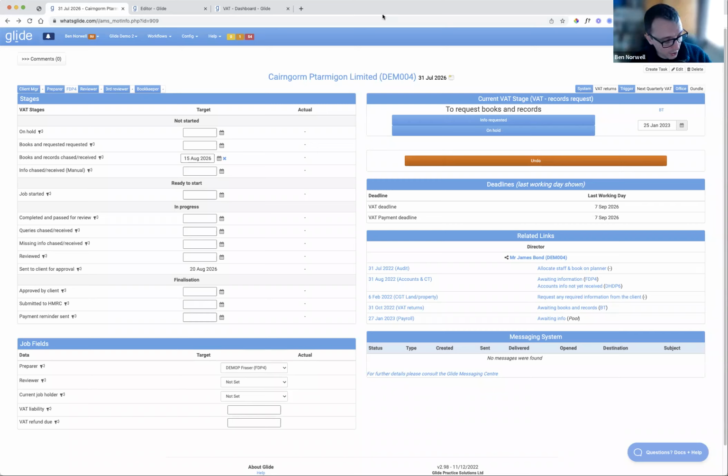And today I'm going to show you examples of that where we request information, chase information again, remind our team member to do the job, and then a payment reminder at the end to remind our client to pay the VAT balance if there is one. And a theme that I think you'll see in the webinar today is those ifs.